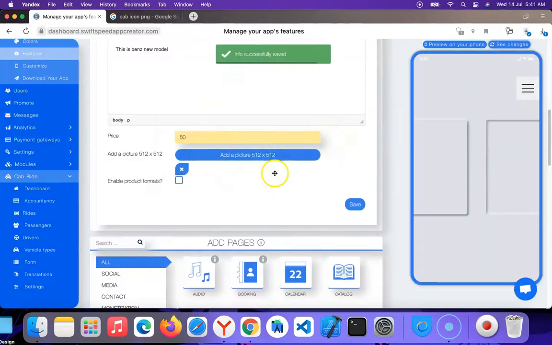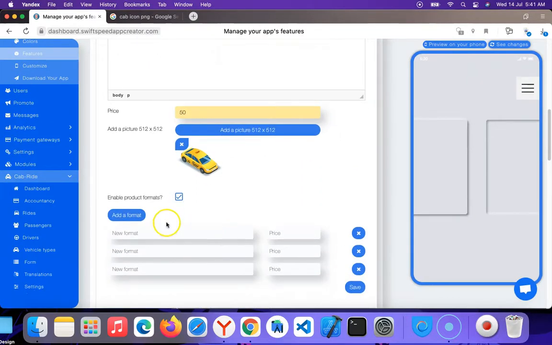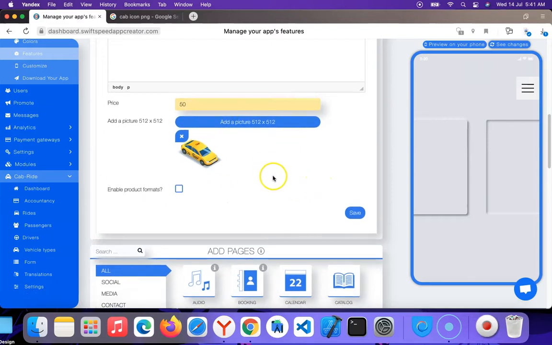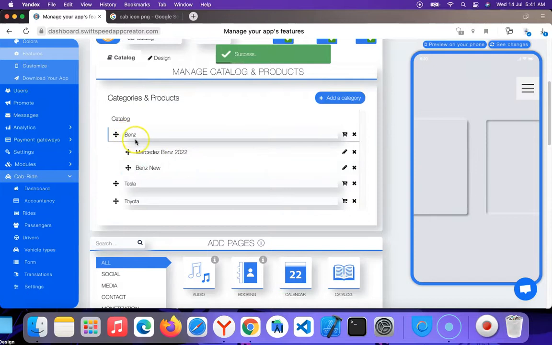I'm going to enable product format for this one, since I've already done an example for you in the earlier design. So I'm going to just click save. So you can see under Mercedes-Benz, I have this Mercedes-Benz 2022, I have this Mercedes-Benz new. I can add more products under Tesla and under Toyota, but I don't have enough pictures. I only have these 2 pictures.